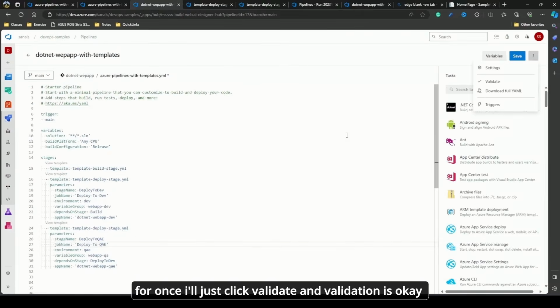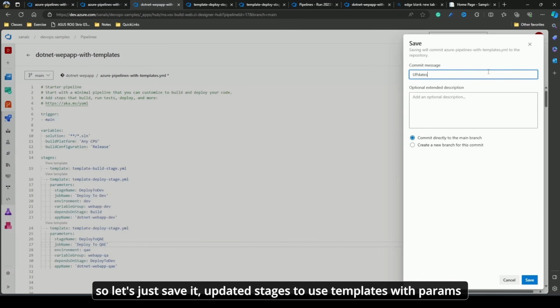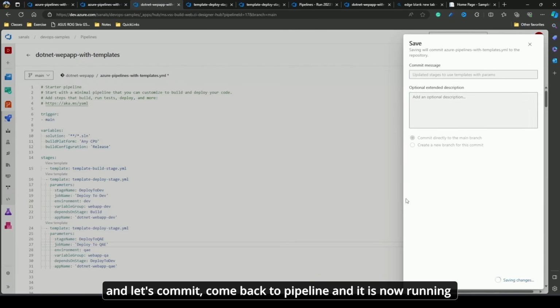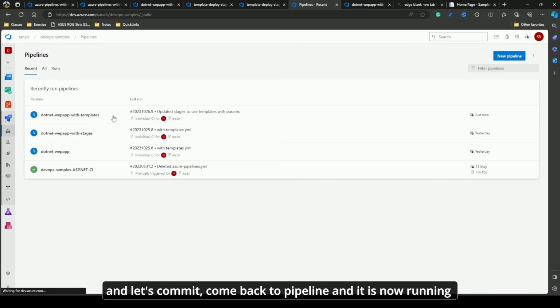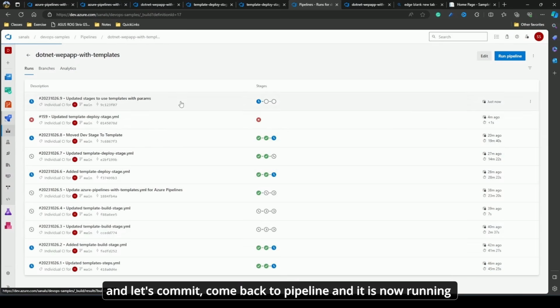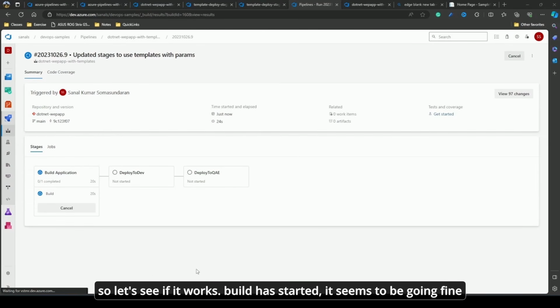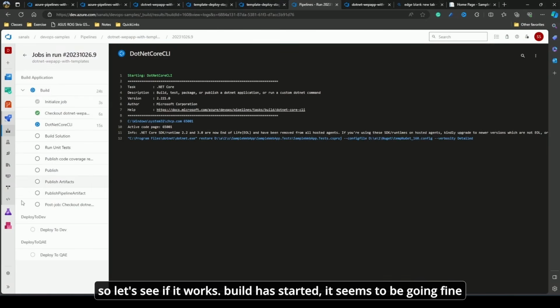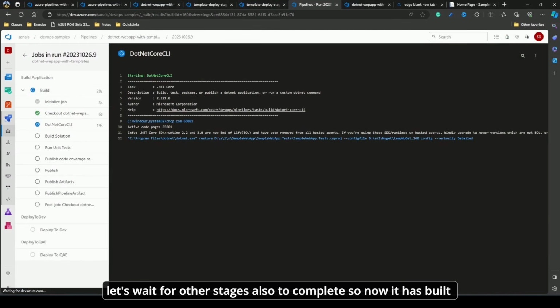For once, I'll just click validate, and validation is okay. So let's just save it. Updated stages to use templates, and let's commit. Come back to pipeline, and it is now running. So let's see if it works. Build has started and seems to be going fine. Let's wait for other stages also to complete.